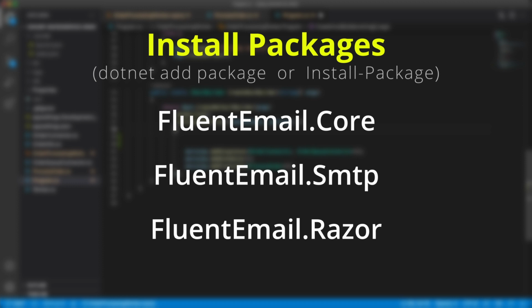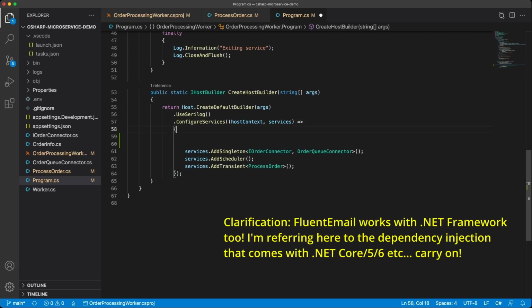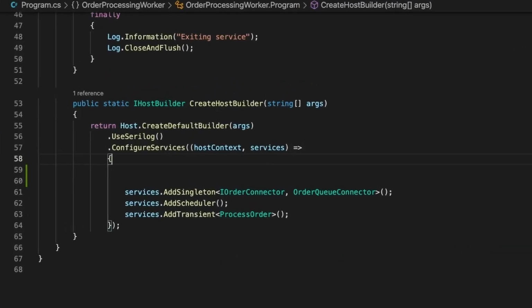Now one of the great things about Fluent Email is it works really well with .NET Core's built-in dependency injection. So I can configure Fluent Email and add its helper methods to my container during startup of my application. We're using here a .NET worker template. However, this will work just as well with an ASP.NET Core project as well. So let's head over to our Program.cs file and find the ConfigureServices extension method under CreateHostBuilder.